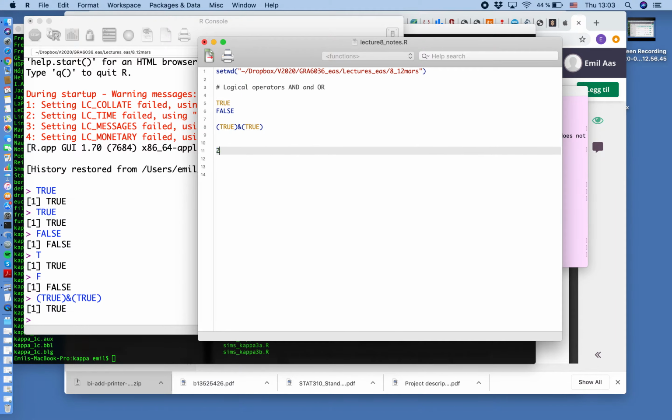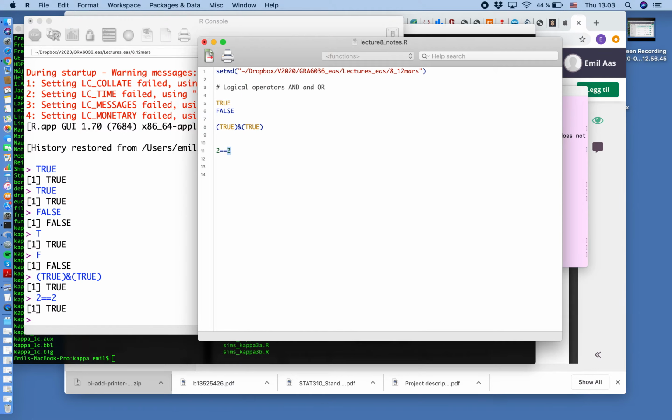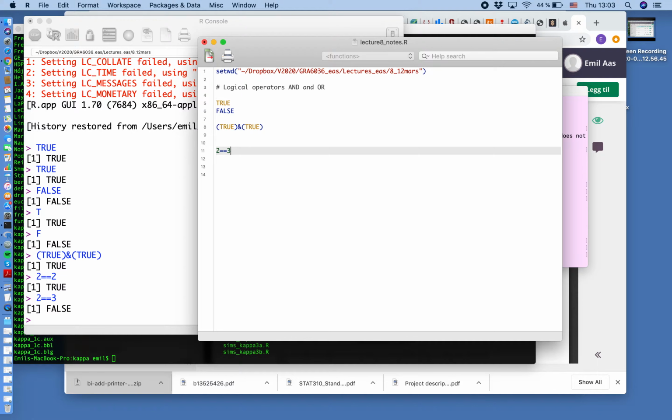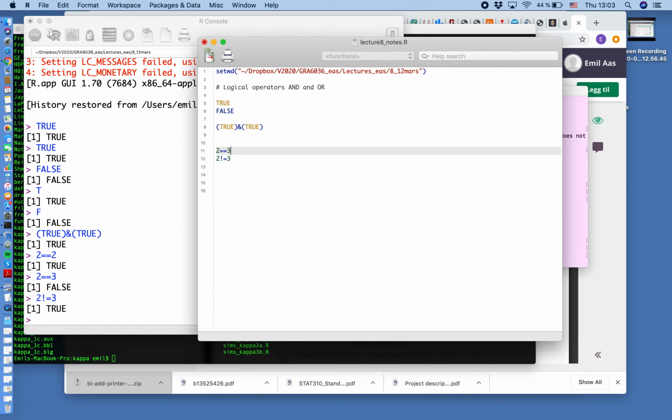It might be more natural, you can use the double equality sign to check if 2 is equal to 2, so that is true. 2 does not equal 3, so the statement 2 equals 3 must be false, and so on. I will also mention that in R you can do 2 does not equal 3. So this statement is true. But in this video, I'll concentrate on the double equality.